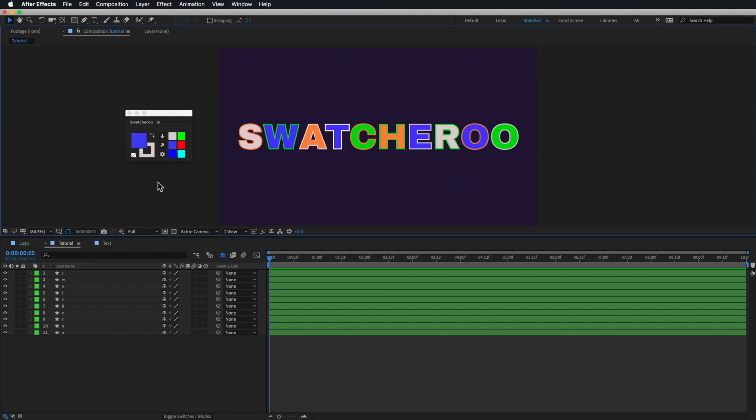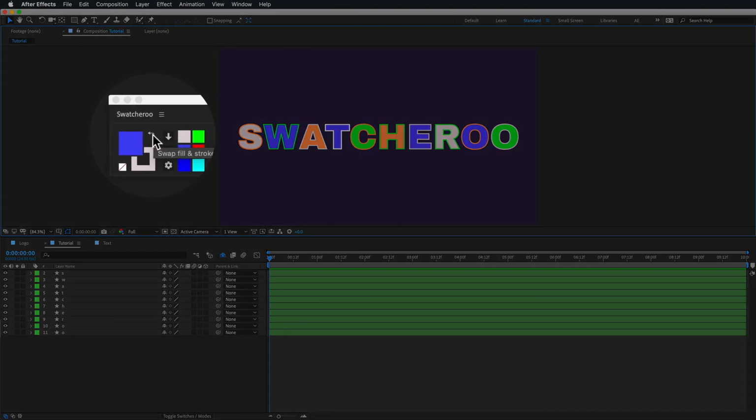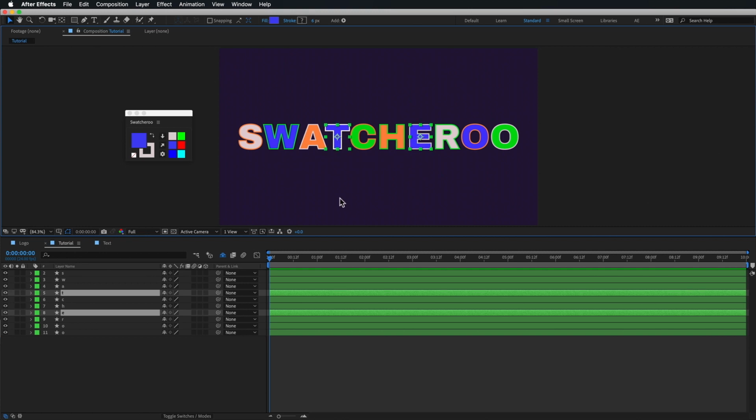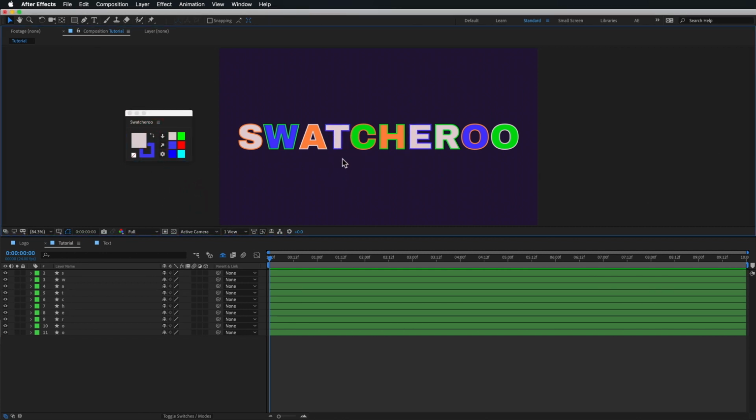Okay, moving on, there's this little button here called Swap, and this will swap the fill and stroke colors in the panel. Okay, that's pretty neat, but maybe not the most useful. Where this is useful is if you have things selected. Say we select that E and this T, and now we hit Swap. It's going to look at their fill and stroke and swap them with each other. Pretty straightforward, pretty simple, but super handy.